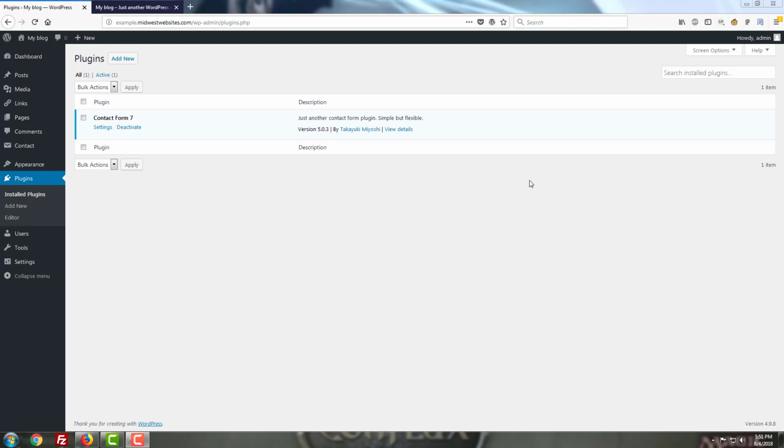Now, the first thing that you'll notice after you install this plugin, you're actually going to receive a new button on the left-hand side of your dashboard called Contact. And with it, you've got a few different options here that you can work with. We're going to go ahead and click on the Contact Forms option, as that's going to be where you're going to be primarily working.